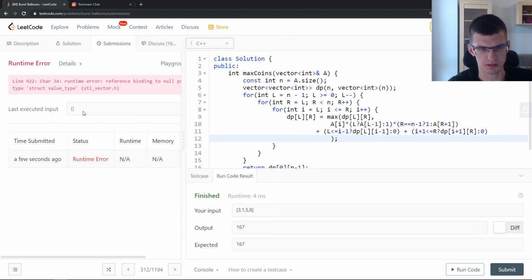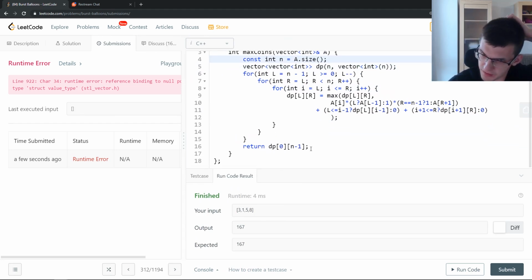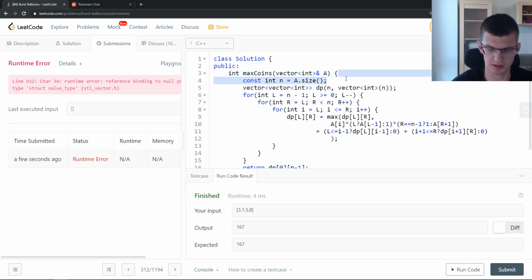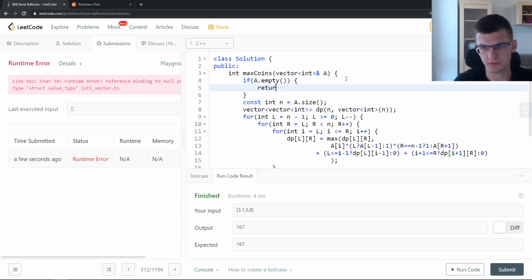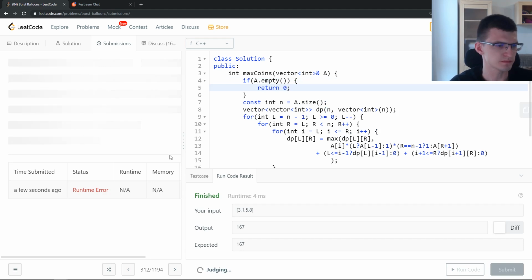Runtime error. Okay, the input can be empty. Then this is not the correct thing to say. No elements exist. I need to say if a is empty, return 0.